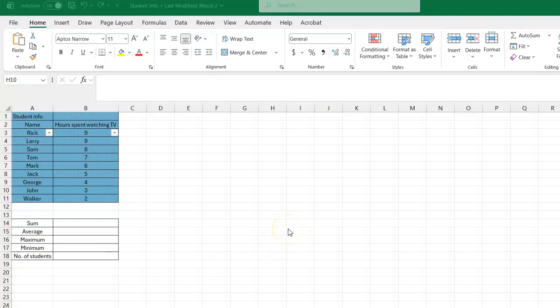Today we'll be seeing the different functions we can use in Excel. So let's start. First of all, I have this table called student info. It contains a name, for example, Rick, Larry, Sam, etc., and the hours they spend in the day watching TV. So let's find multiple functions to do this.